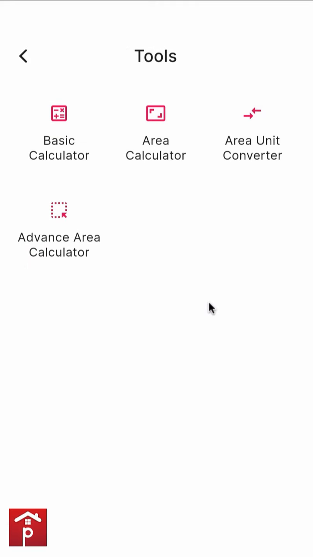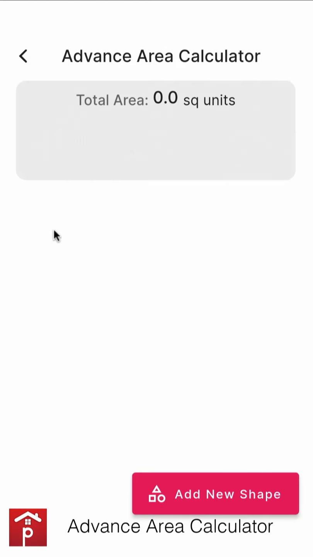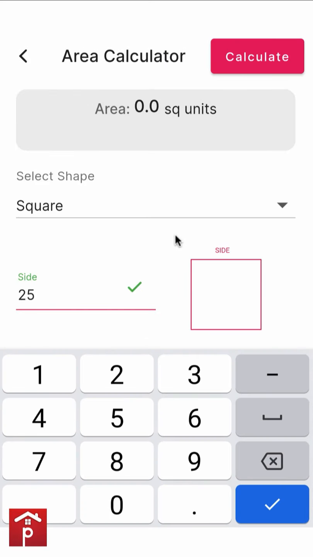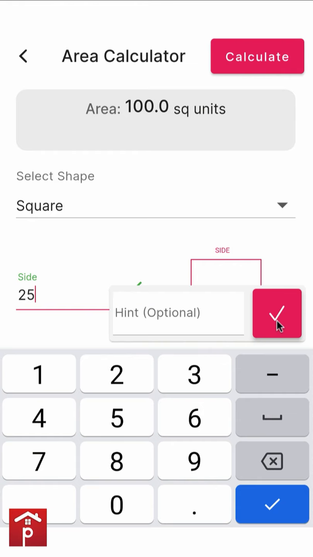The best tool that Easy Property Dealer has brought to you is the Advanced Area Calculator. With the help of Advanced Area Calculator, you can find out the area of any property. Take one of your properties, divide this property into basic shapes, and find out the area one by one of these basic shapes. So first we add a new shape here. These 25 units can be feet or any unit in which you are calculating. Write a hint you want, press on the tick icon to add a shape.